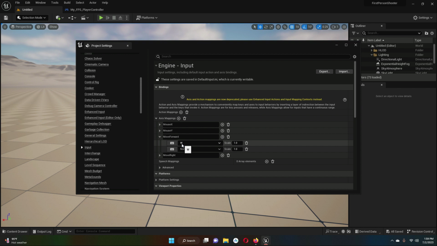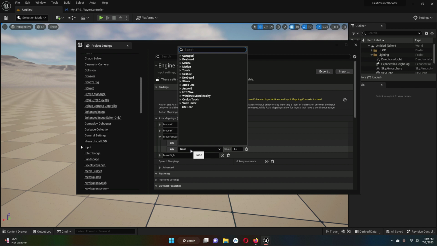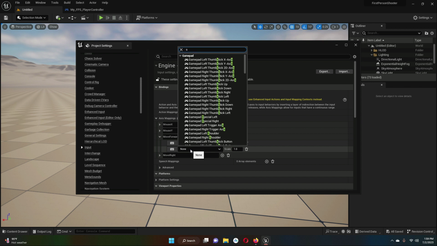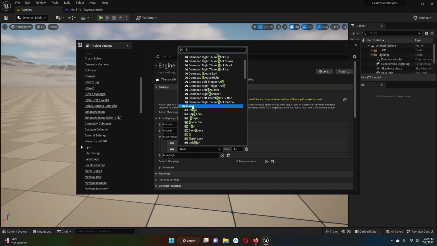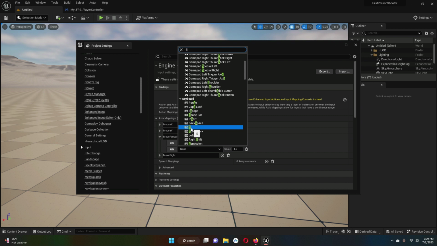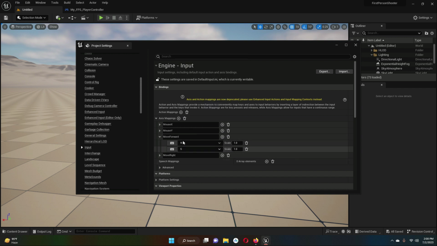Now if W is for forward, then what is for backward? For backward we can add a button which will be S on the keyboard. So we can say keyboard S. Just type S and you will see keyboard S. So W will be forward and S is backward, that is minus 1.0. So W means 1.0, S means minus 1.0.